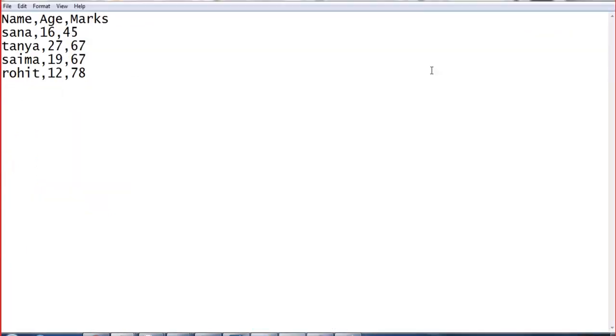This is a CSV file. Mostly a CSV file is in the form of text, and we separate the fields, the headings and the rest with the help of a comma. Like you can see, I have name, age and marks, and then a new line, and then a new line, and each item is different from the others. I'm separating each and every attribute with the help of this comma. This is a pure text file.